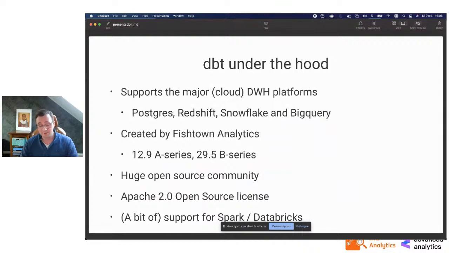So DBT under the hood. DBT emerges from the data warehousing side. It has first-class citizen support for Postgres, Redshift, Snowflake, and BigQuery, so it's also mostly cloud-based. It's created by Fishtown Analytics, a Philadelphia-based company. They raised 13 million in the A series and 30 million in the B series, so it's got a lot of funding. I think that also shows the interest in the tool, also by investors.